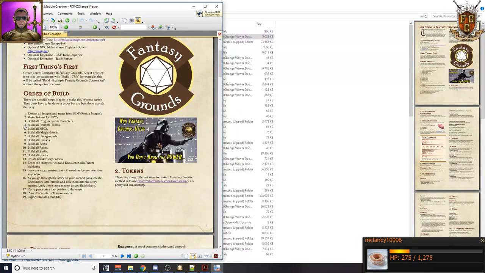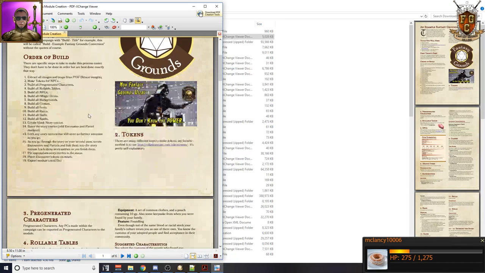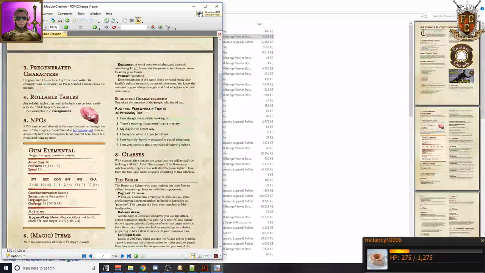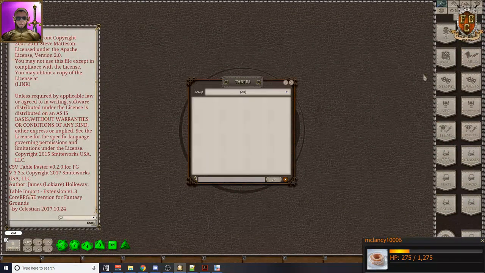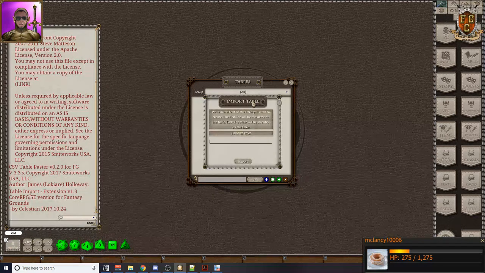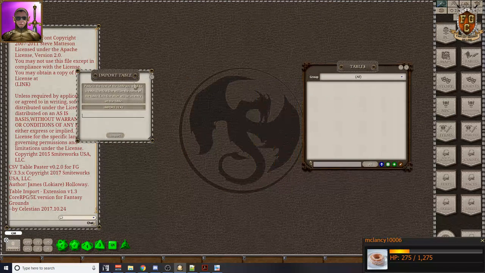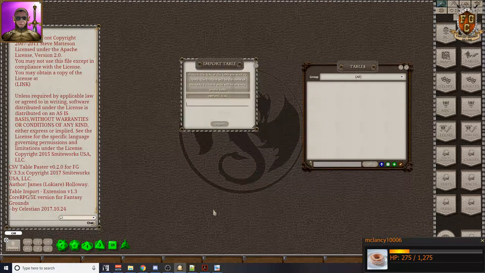So step 4, build all rollable tables. So now I'm going to go through the PDF and there's only one rollable table and here it is. Now that extension we installed allows us to build a rollable table by clicking on the table, clicking the blue arrow up. Now, you won't have this normally in Fantasy Grounds, but if you do have the extension in, you'll have rollable tables here. And this saves you a lot of time. I mean, you're going to just see a quick example, but imagine if I was doing this for dozens and dozens and dozens of tables.